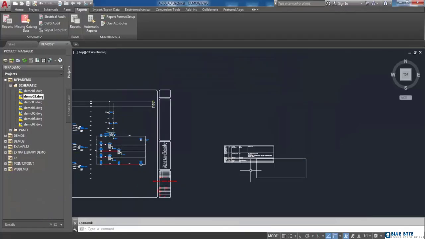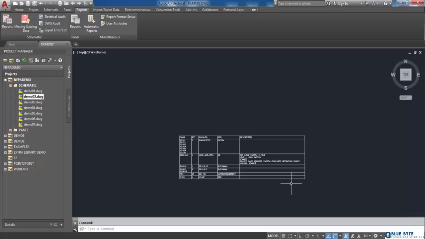This was a summary of creating a report by using the Missing Catalog Data tool.